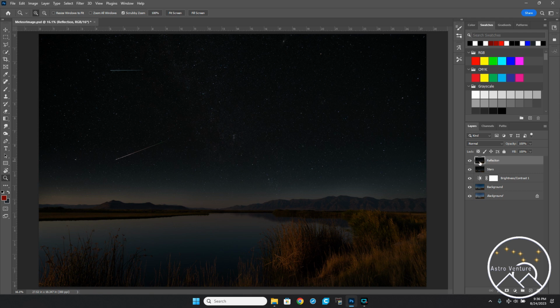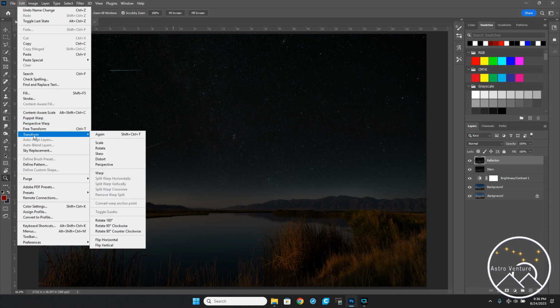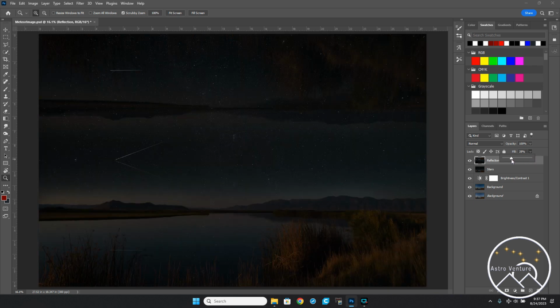Enter. Okay. Now, with that reflection selected, what I'm going to do is come over here to Edit and Transform, and I'm going to go Flip Vertical. Okay, now it did not flip all of these, it just flipped this one. Now I'm going to take this down, and I find 28% fill works really well for what I'm going to do. So there we are, and then what I'm going to do with this is put a mask on it.